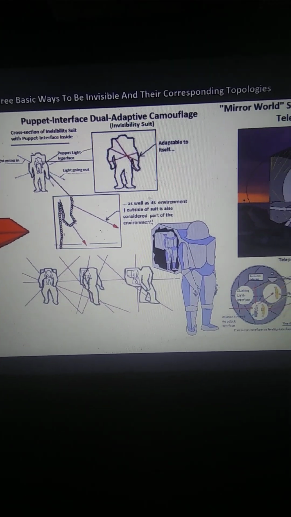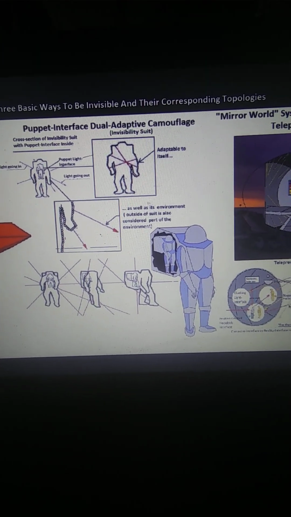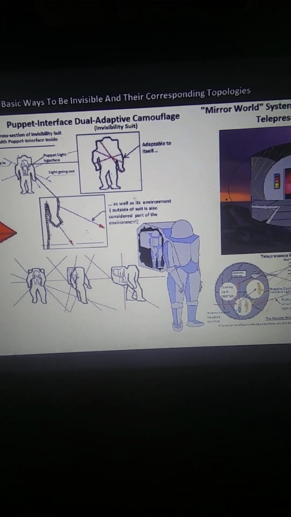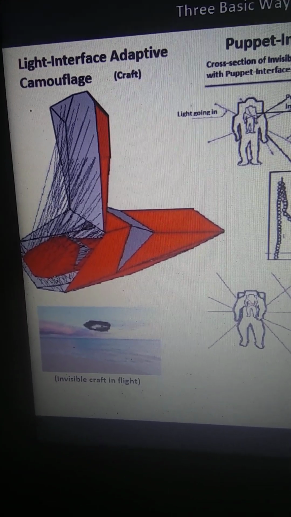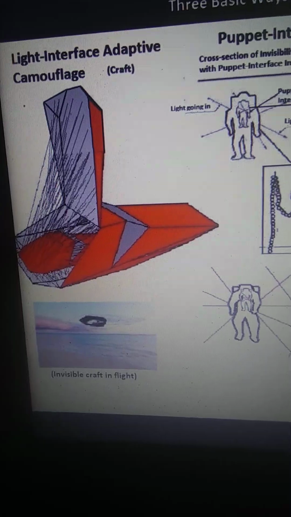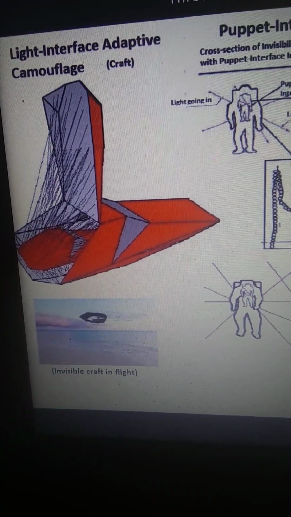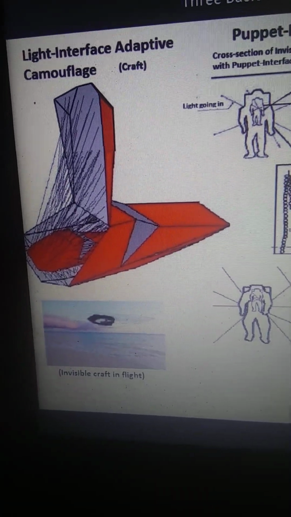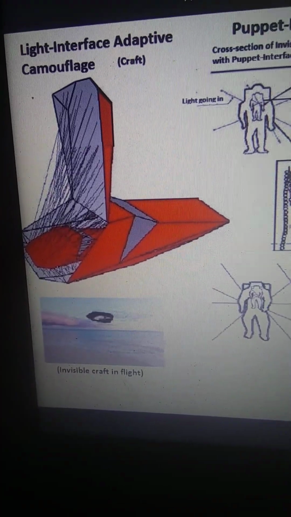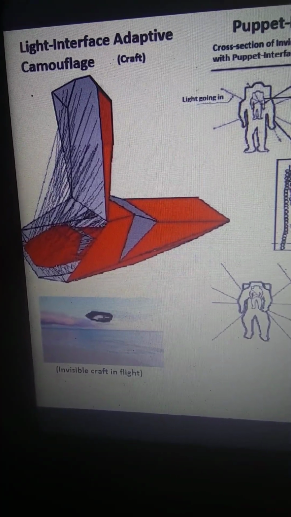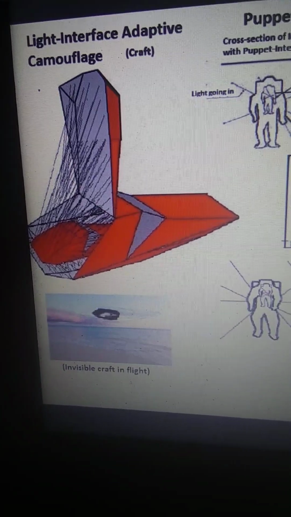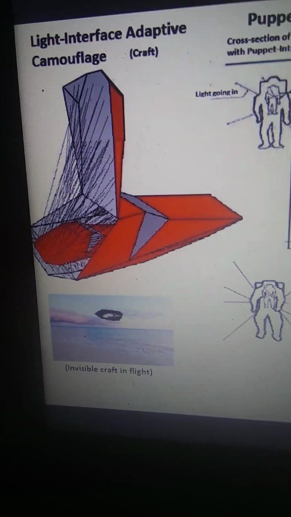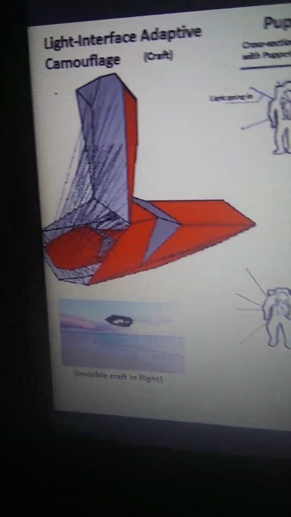The title of this is 3 Basic Ways to be Invisible and Their Corresponding Topologies. The simplest type of invisibility is a craft. It employs a light interface, and I call it, it's not my term, but somebody else's term, adaptive camouflage. All that is, is it's adaptive to its outside environment. The craft doesn't move. It doesn't have moving parts.